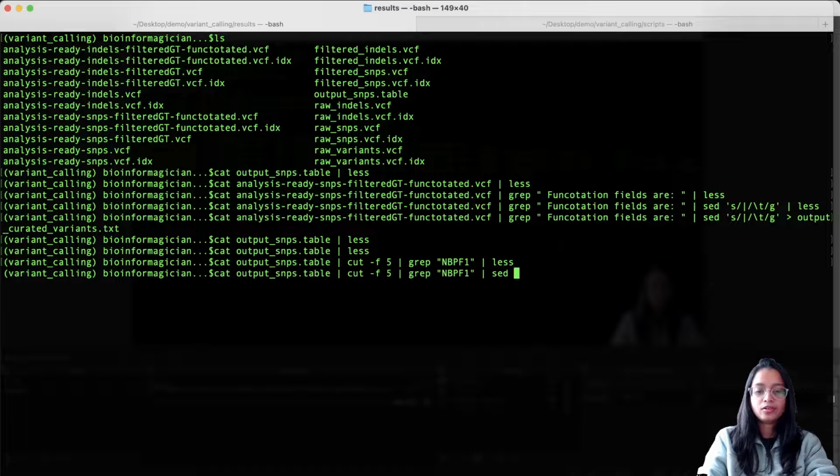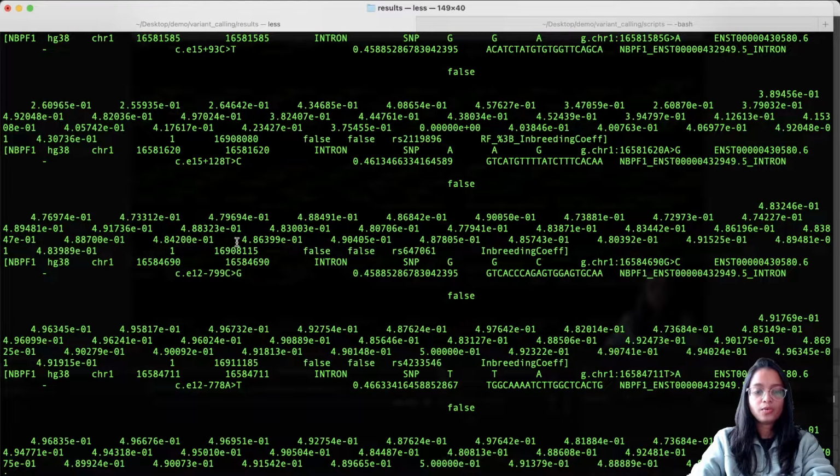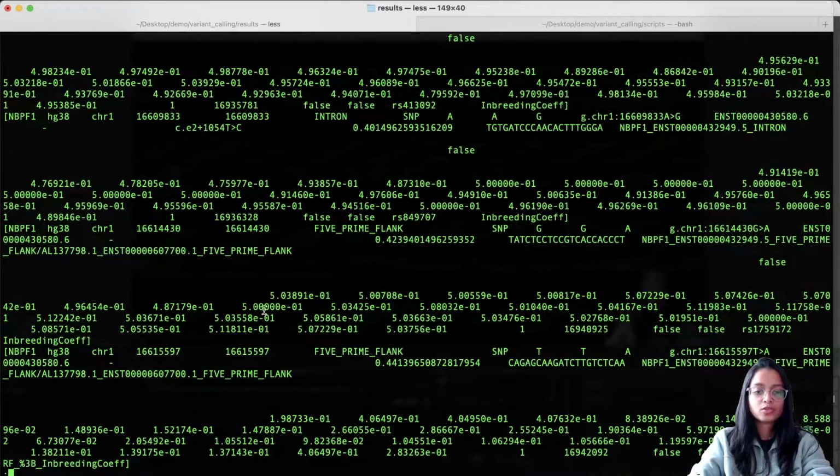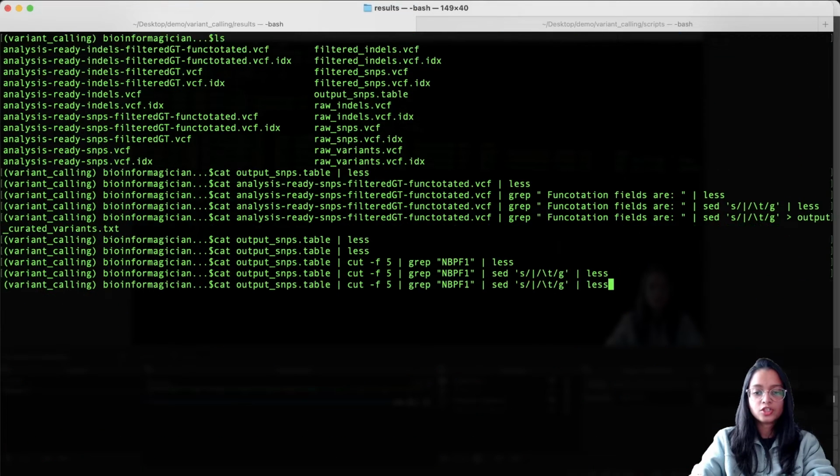And followed by that, we are going to apply the same sed function to substitute. So we are going to substitute the pipe operator with the tab. And now let's quickly take a look. So now we can see that the values have been separated. Again, it's hard for us to make sense of this right now. So we are just going to save the output to the same folder. But now we are just going to append to the output curated file, the file that we previously created with the column headers. So I'm going to append the output to that file again.